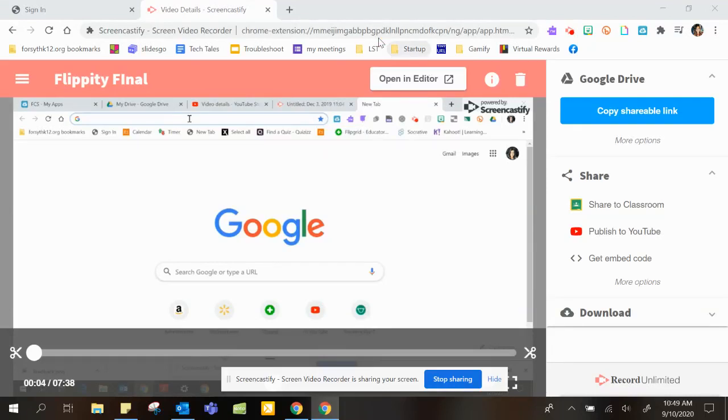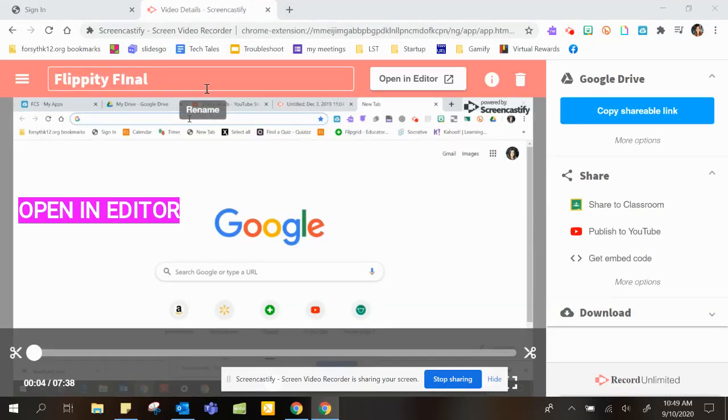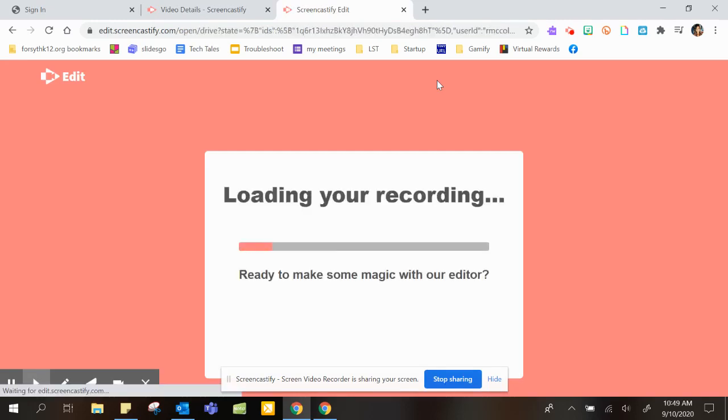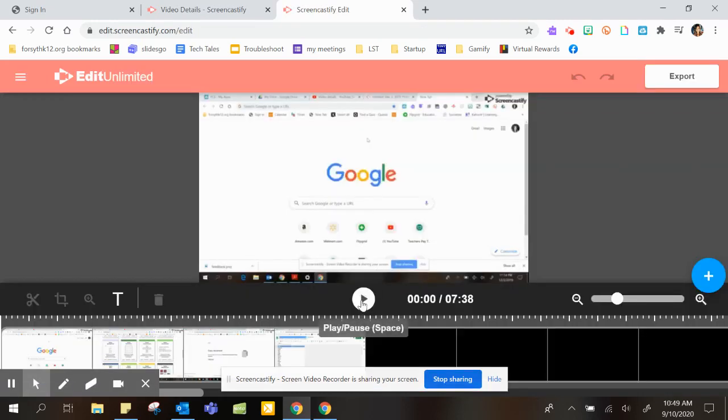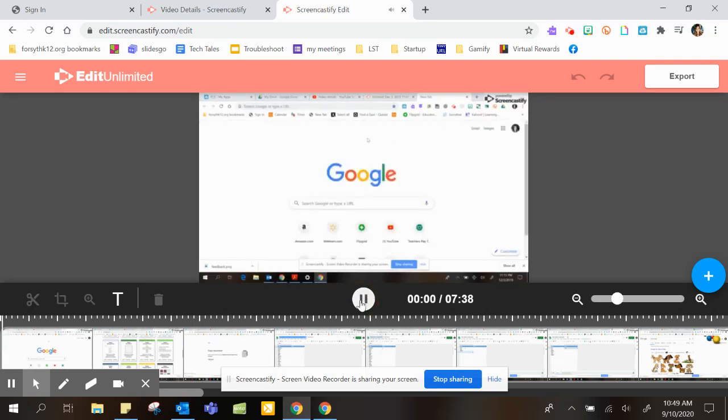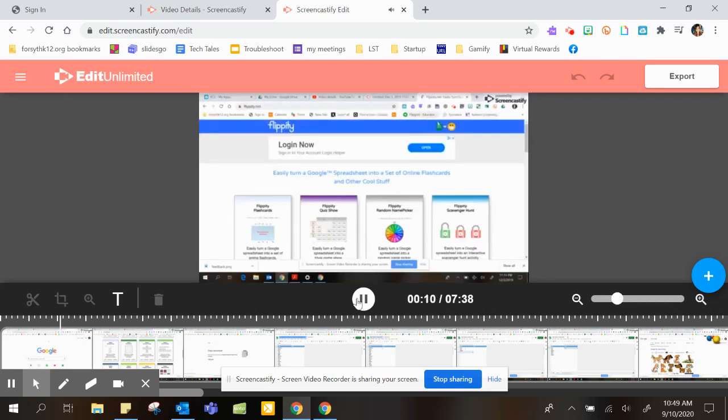Okay, so this is a Screencastify that I made, and I want to chop some parts out. It's too long. I'm going to click Open in Editor, and it will load your recording. And then I always watch it to find out where I could cut some parts off. Usually it's parts where the computer's lagging or I'm doing some type of typing. So I kind of play it to find my spot.